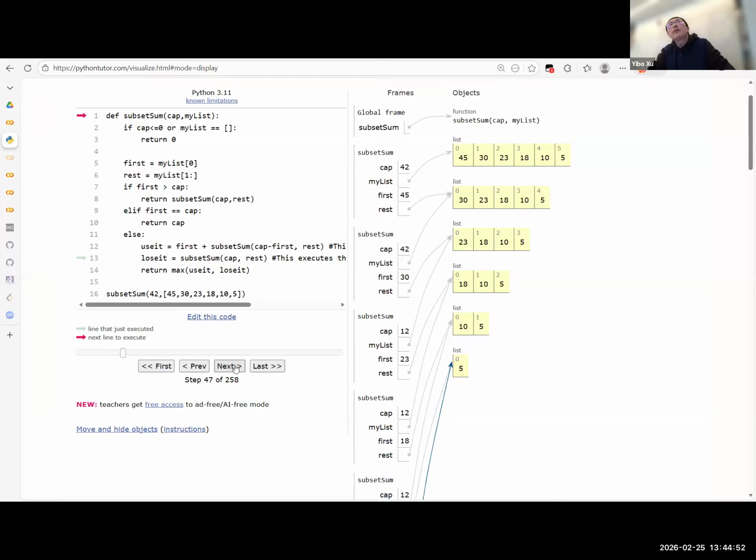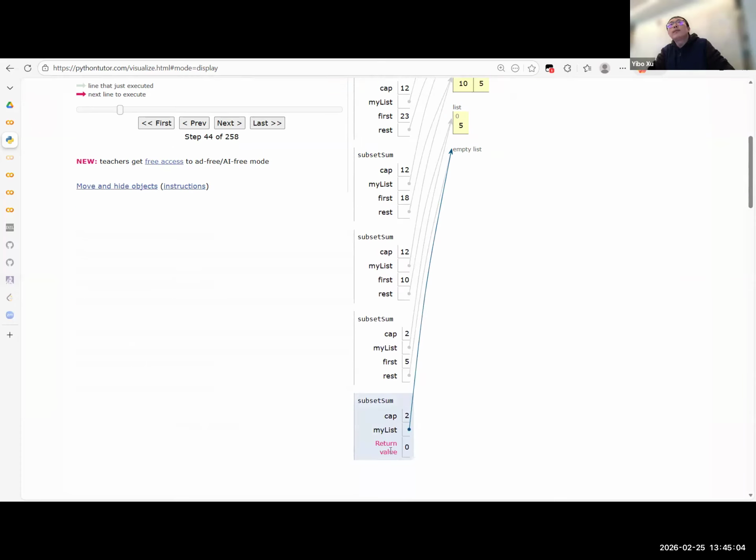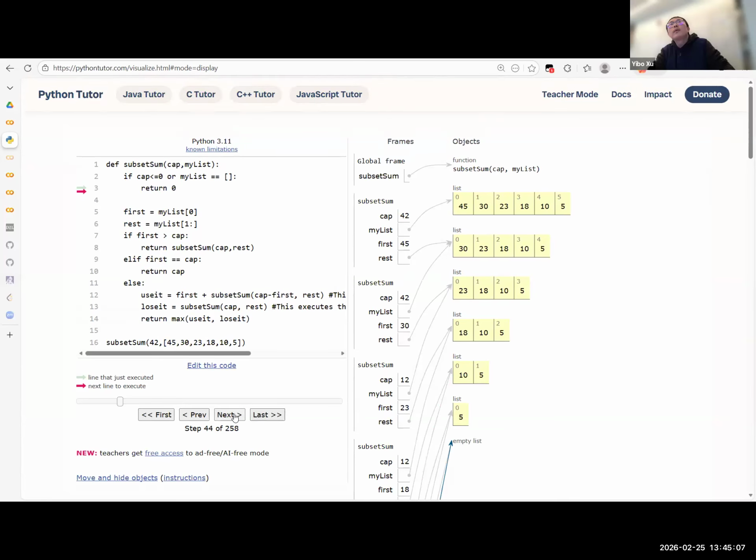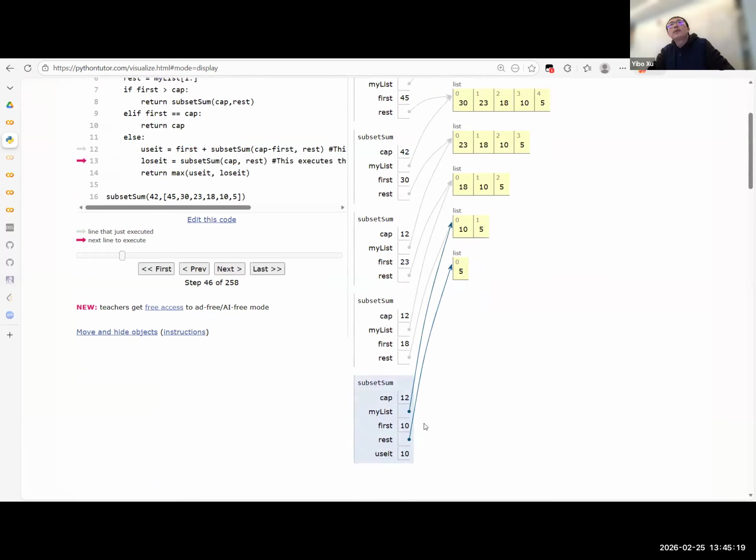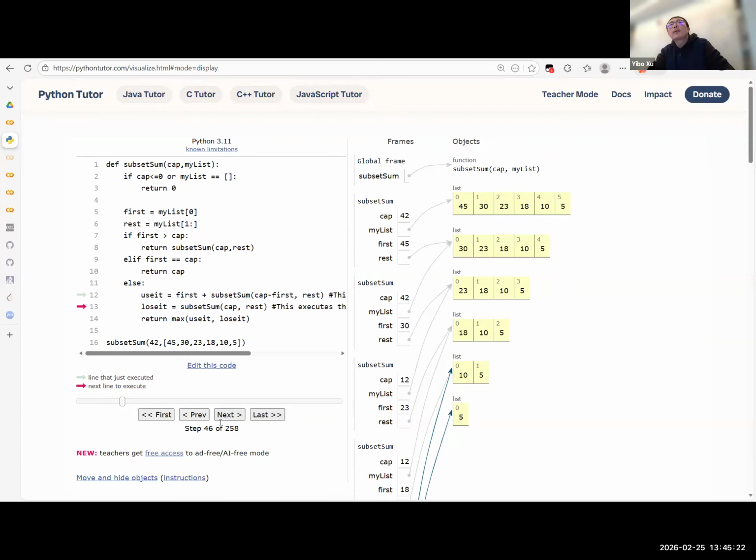Okay, so we... wait. Let me be careful here. So, return 0. Okay, that's here. And we are currently here. Okay, that's the lose it. So yeah, very systematic. Once you execute this one, go to the next one.